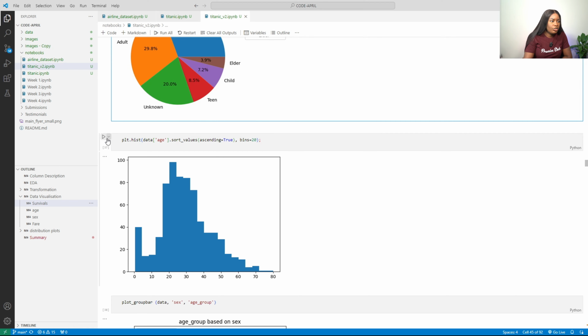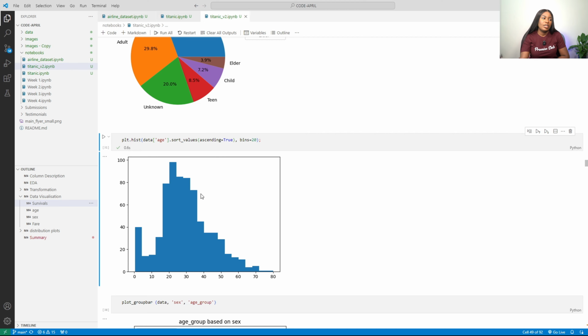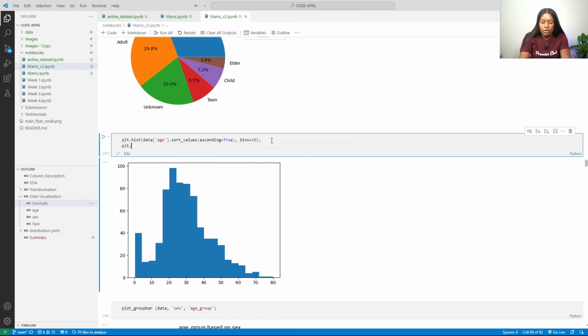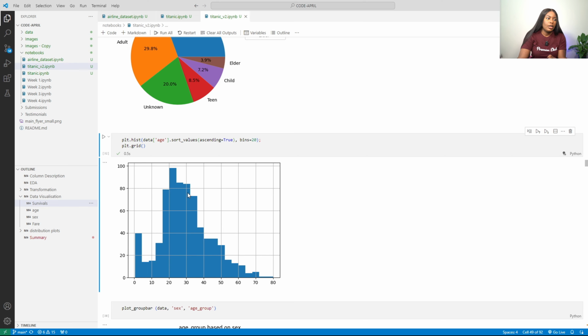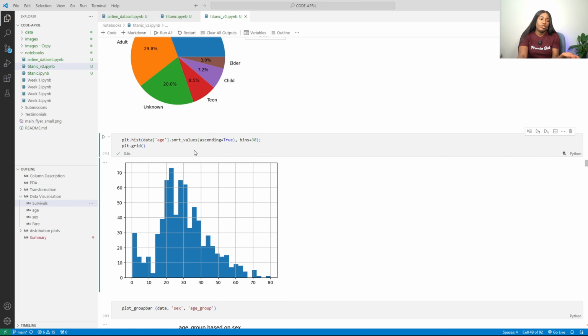Okay, so let's do the distribution. We've done the pie chart before, the histogram before, but you can increase or reduce the bin to see how things are different. So I can do plt.grid. I want to show the grid to see how they differ. You can choose to increase or reduce the bin size depending on what you want and how you want to see how they are distributed.